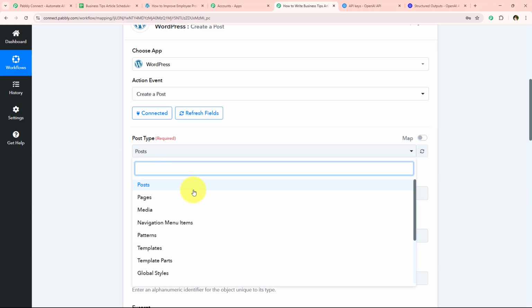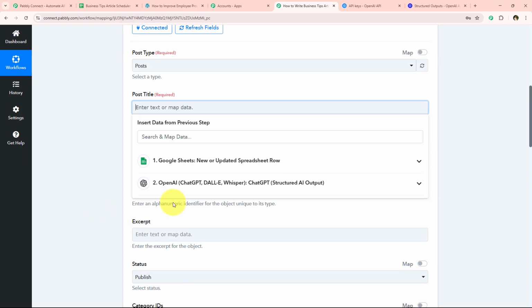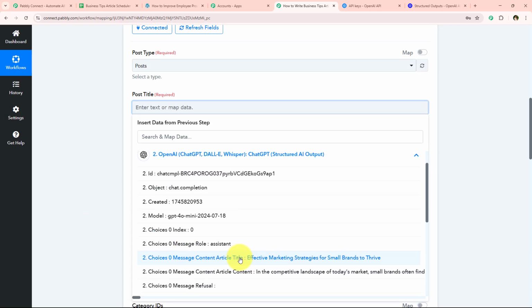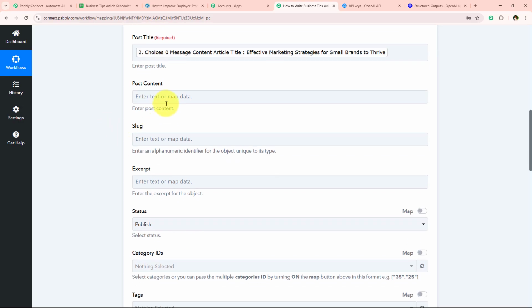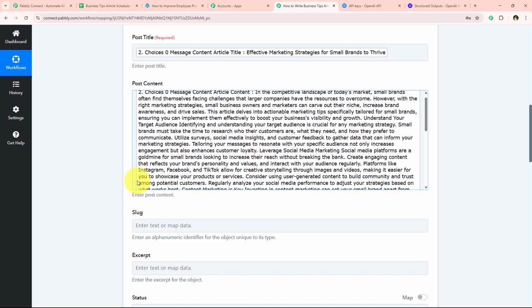Over here, I'm just going to select it as post only. It is asking me for the post title, so I'm simply going to enter the title. Over here, my AI agent generated me the title, so I'm just going to map it. Next, I'm just going to map the post content which my AI agent generated. Now we're going to move forward.